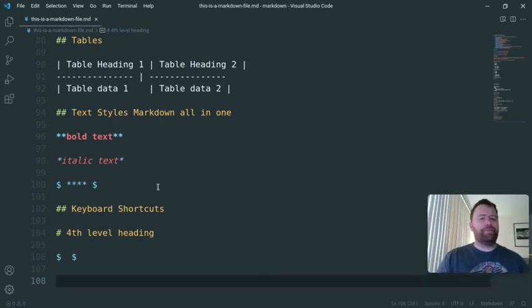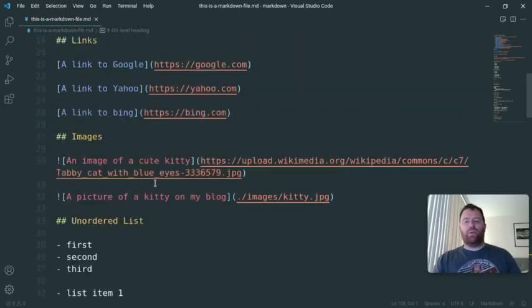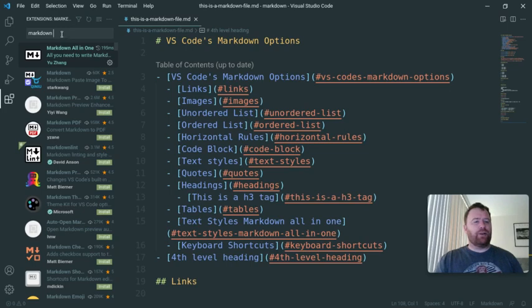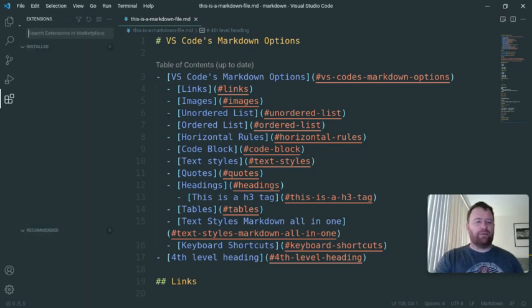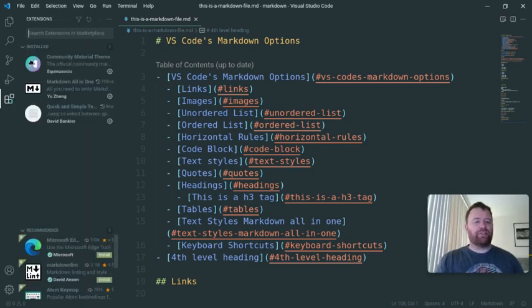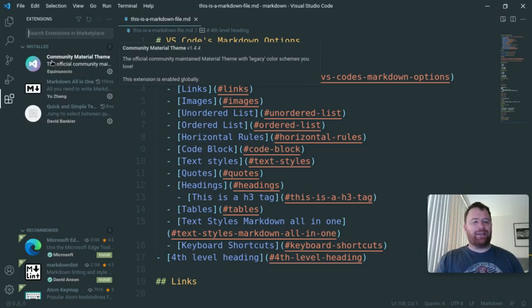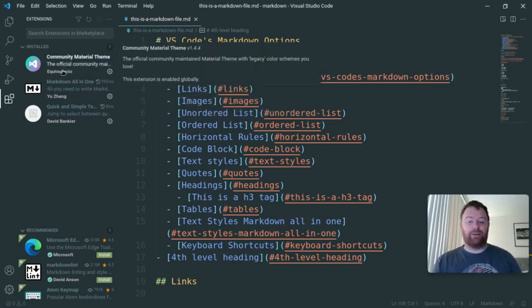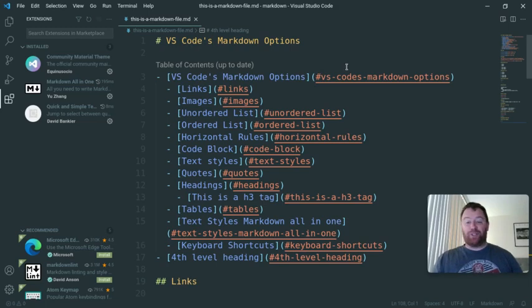Okay. All right. One last thing I want to talk about with my setup. Let's talk about the theme that I'm using. So if I get rid of all that, we'll see what I've installed. And this is the Community Material Theme that I'm using. Pretty nice. So if you're wondering about the color theme, that's what I'm using for writing these Markdown documents. Okay, so that's pretty much it.